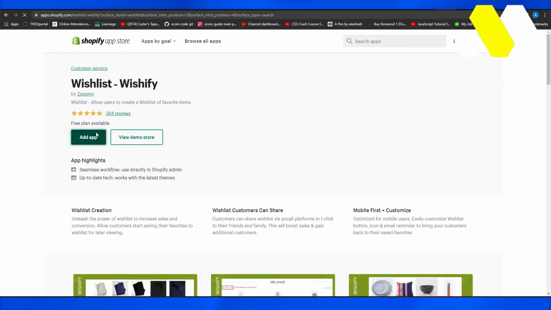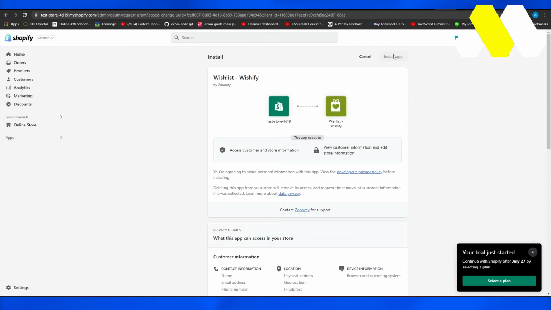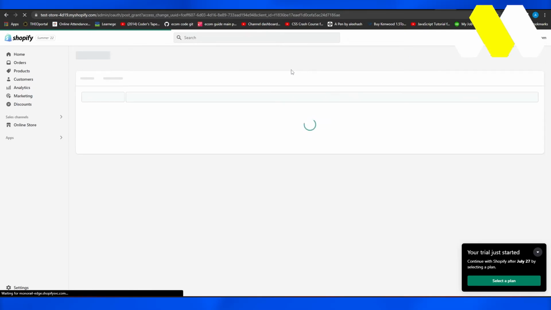So guys, if you were to click on add application, that is going to simply add this particular application to your Shopify store, and then after that you can simply install the application, and now you will have this particular application inside your Shopify store.